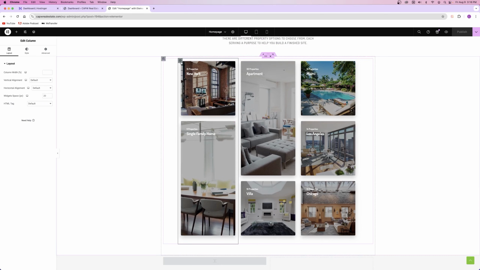Don't try to come in here and change this one and go into the padding and margins and change the width and the widget space, which is 20. Don't come in here and then try and change this one, because it's 20, but then the height's going to be different.